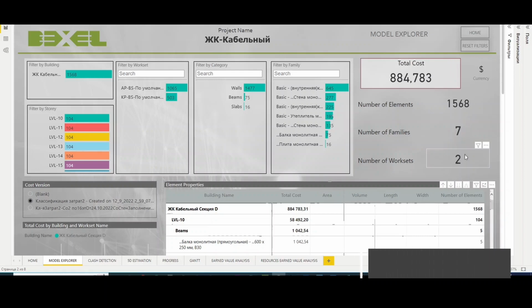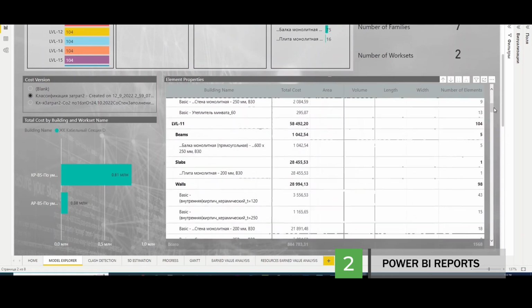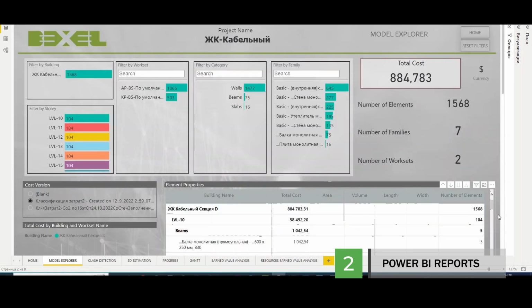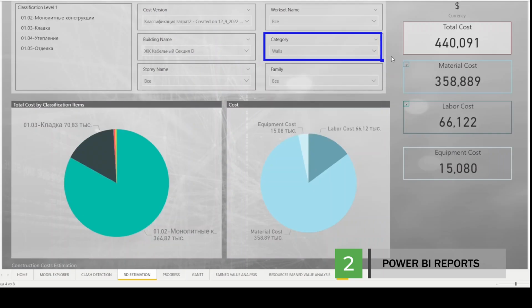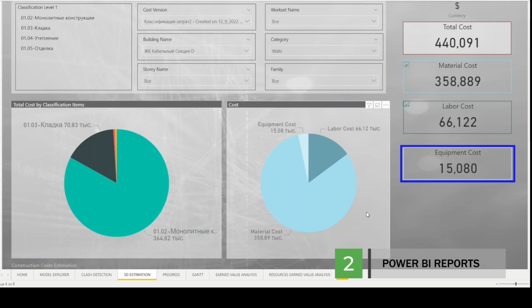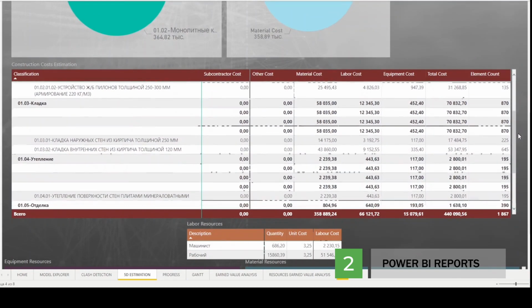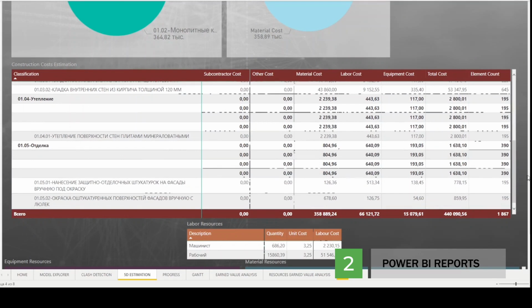Power BI integration automatically generates detailed visual reports for your entire project. Power BI reports allow you to select certain building parts, for example stories and/or model elements, categories or families, necessary for the analysis, and display their cost characteristics, such as total cost, cost of materials, salary, the cost of operating machines and devices, and the cost of a unit of work.